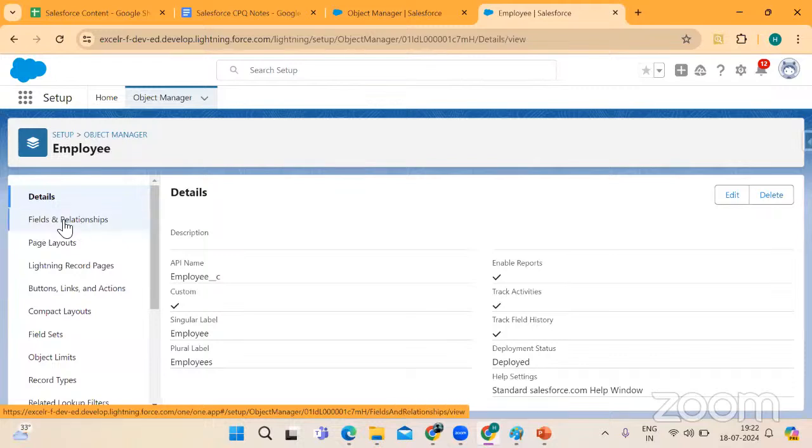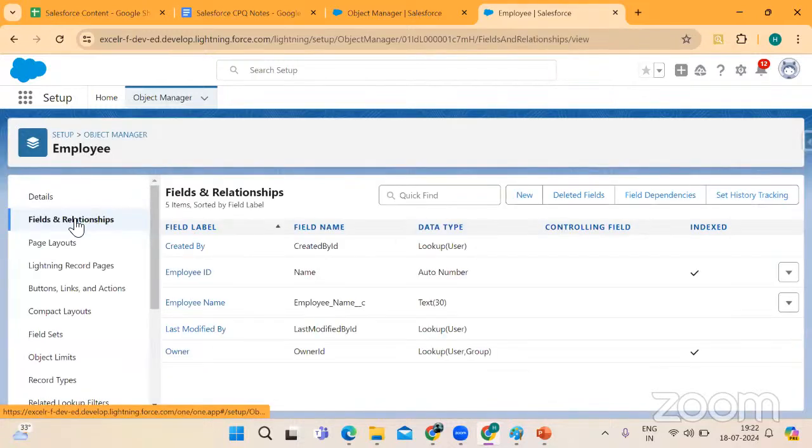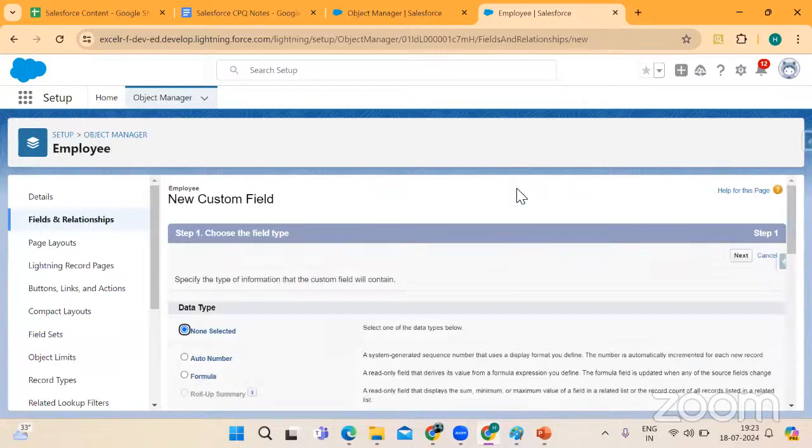Go to fields and relationships. Then what will you get? You will get all the fields, and we will get a button to create a new field. So click on the new button. After clicking on the new button, there are four steps. To create the fields, we have four steps.